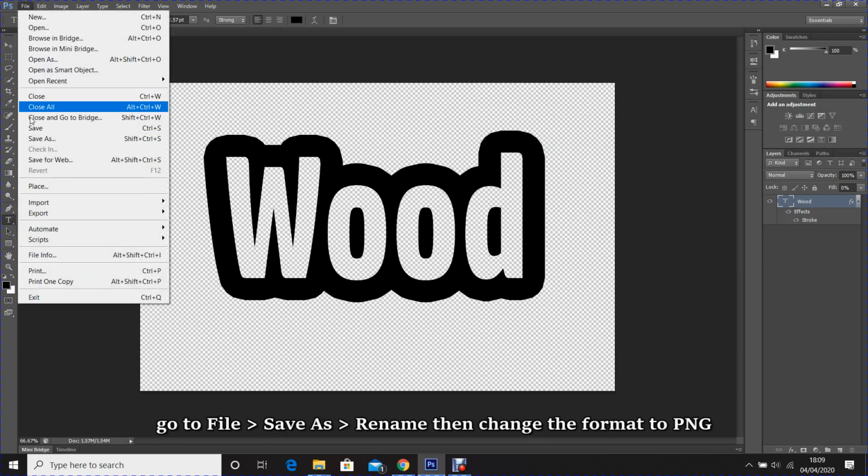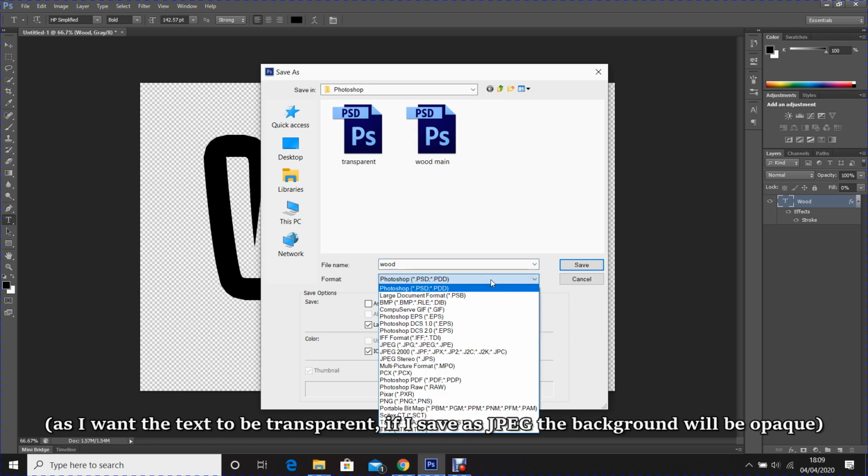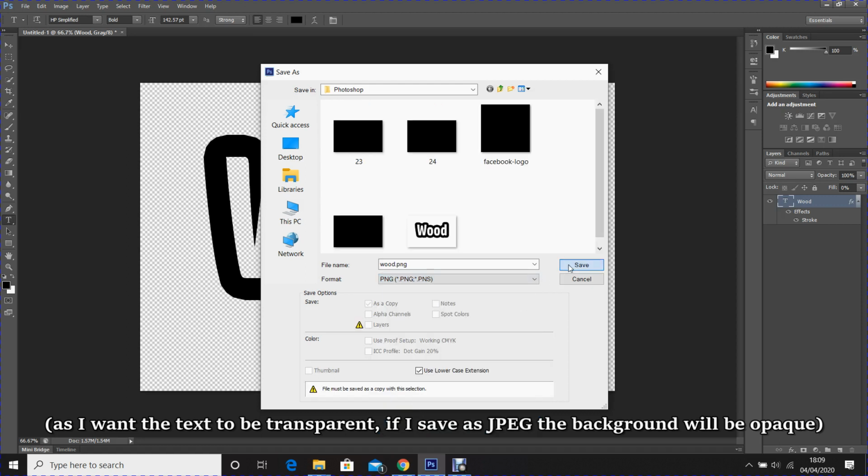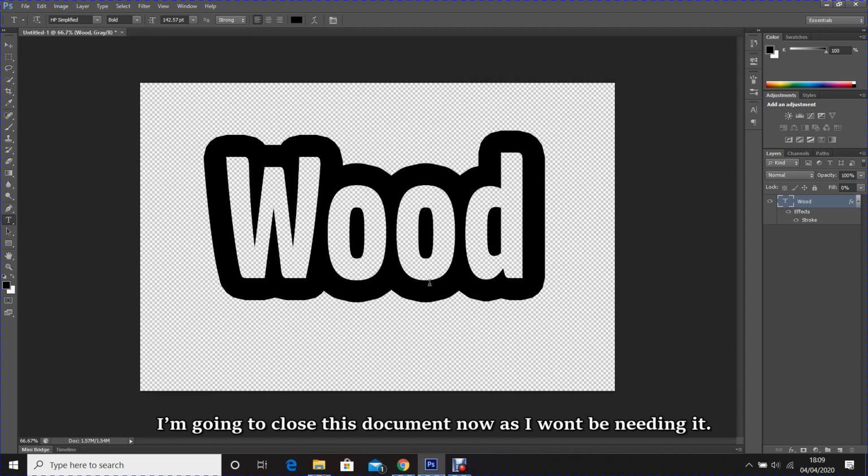Go to File, Save As, rename, then change the format to PNG. As I want the text to be transparent, if I save as JPEG, the background will be opaque. Then click OK. I'm going to close this document now as I won't be needing it.